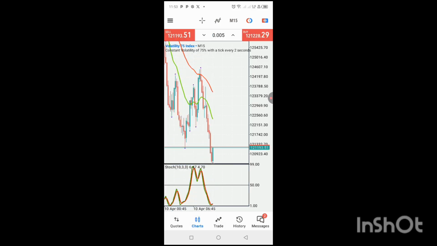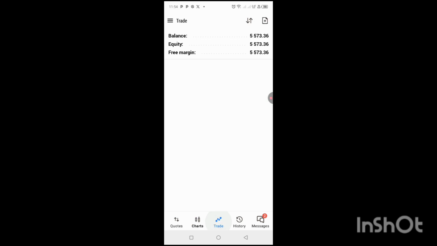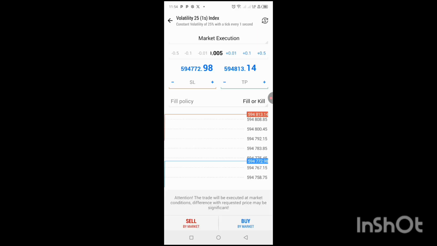The next one is Trade. This place here is Trade. The function is for you to take trade. Now when you click on Trade, this is the outdated way of taking trade, but it still works until now. When you click on it, you will see this plus sign here. You click on this plus sign, and it will show you this to execute trade.